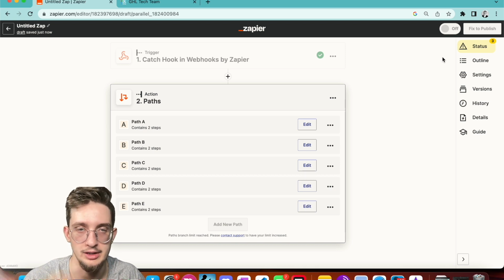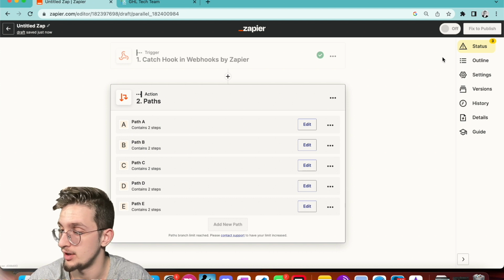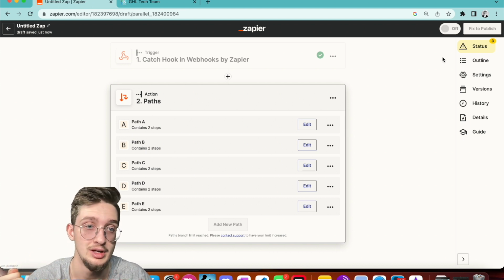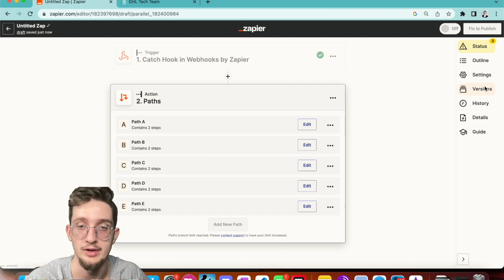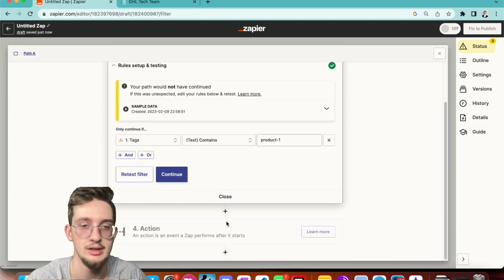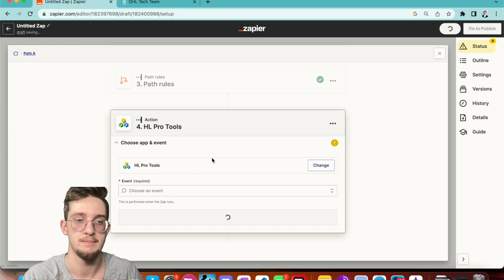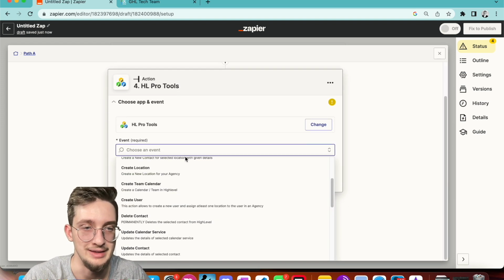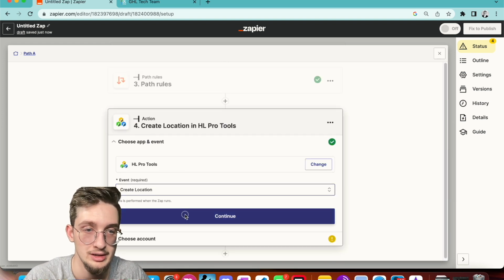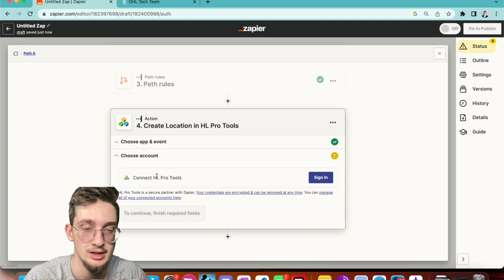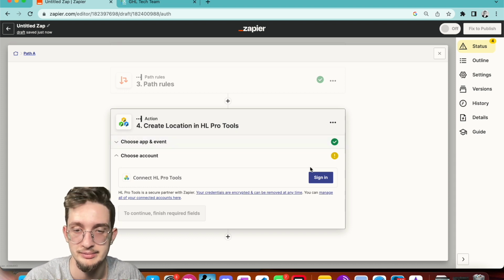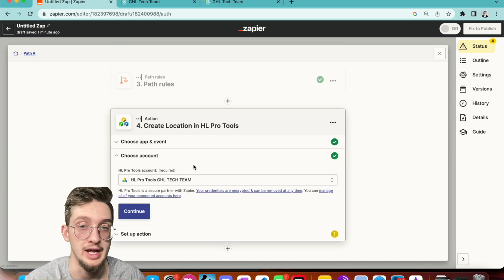So let's go back to the use case scenario here, right? You have 5 different packages, but let's say that you had a different snapshot on every single package that you offered. Then I can go in here to edit, and in this following step, I pull up HL Pro Tools, and then I hit create location. And let me go ahead and sign in. So now I've logged in here.